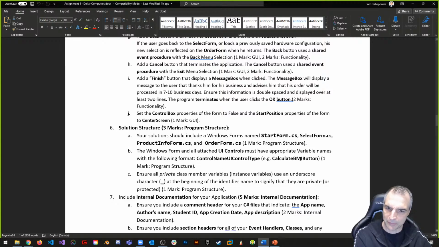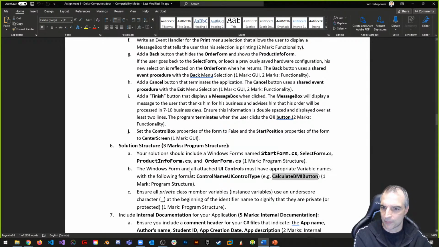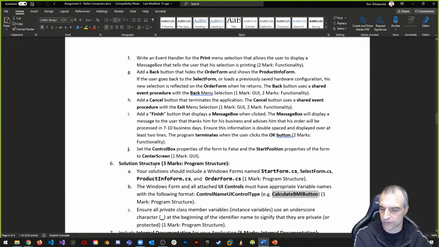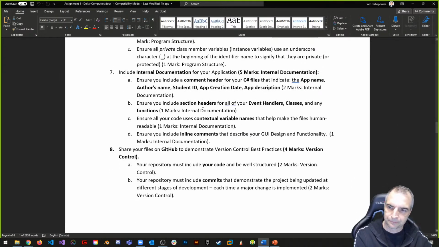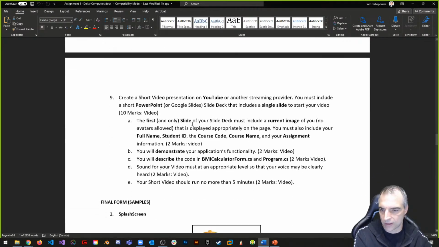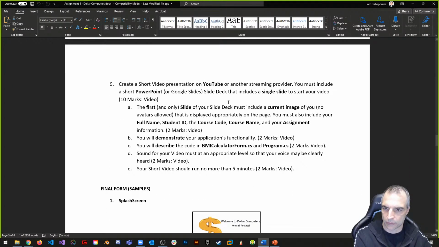It says calculate BMI. I'm not sure why it says that, but I guess that's the solution structure. I'm telling you how you would do it. So in a nutshell, that's what you're making. This is wrong, it's a copy-paste error.